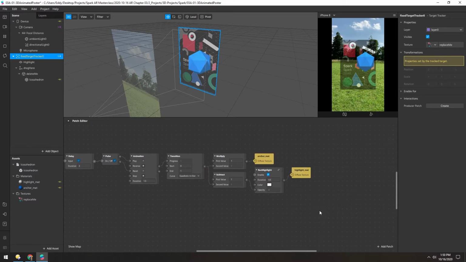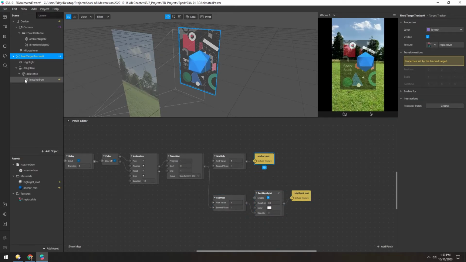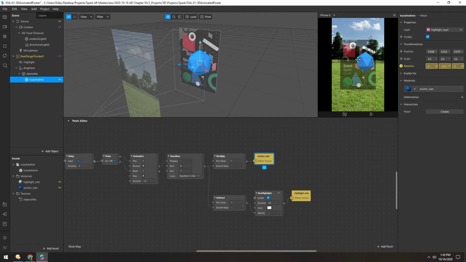And now we have two different things going on here. For this anchor mat, this is attached to this blue shape, and we have a value of 1 here, and then the value from the transition, which is 0 to 1. And so when it starts, it's going to be at 0. So if we restart this and pause it really quick, this is transparent because this value is 0, and this is multiplying by 1, but 1 times 0 is 0.